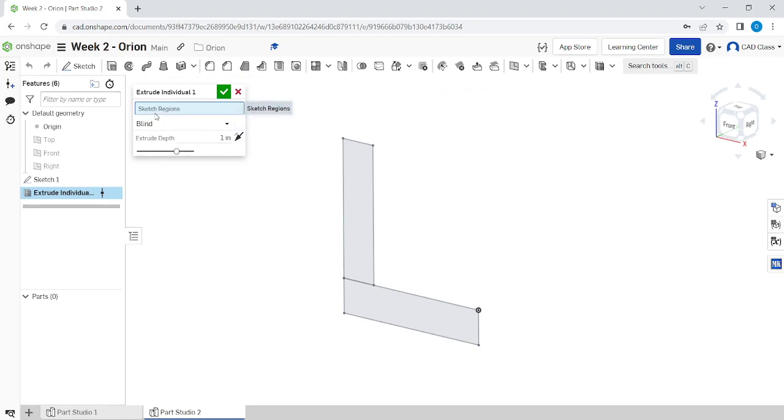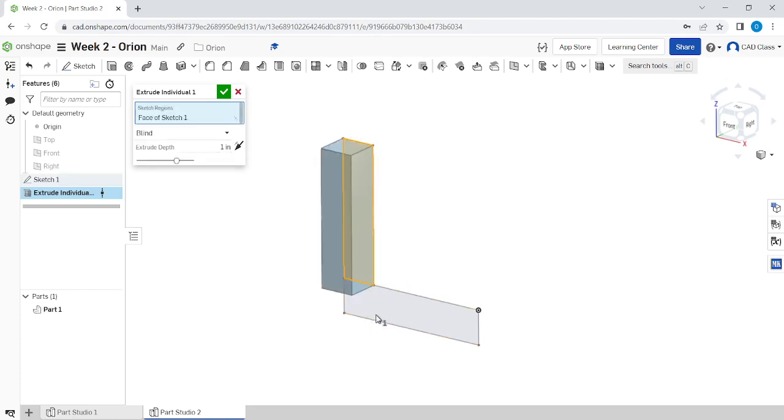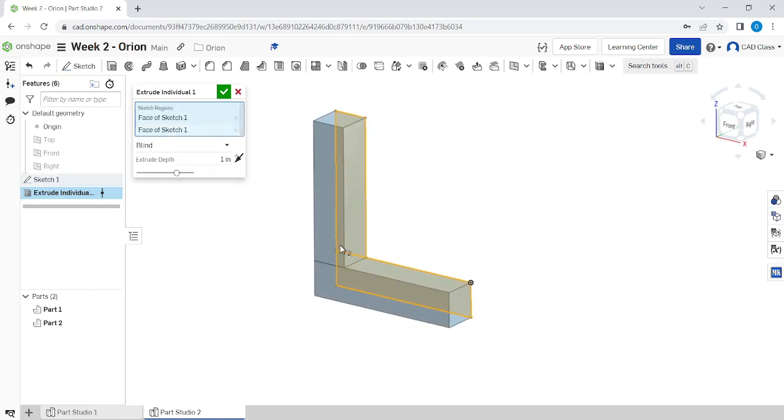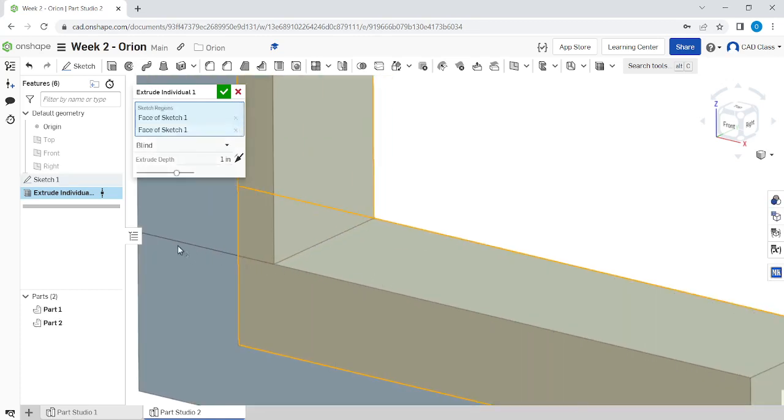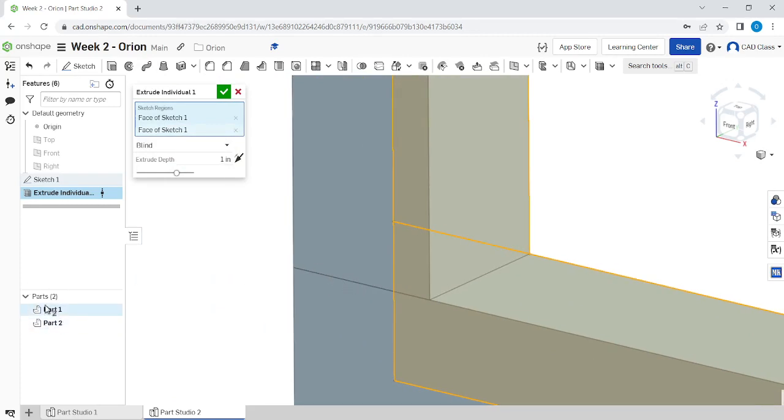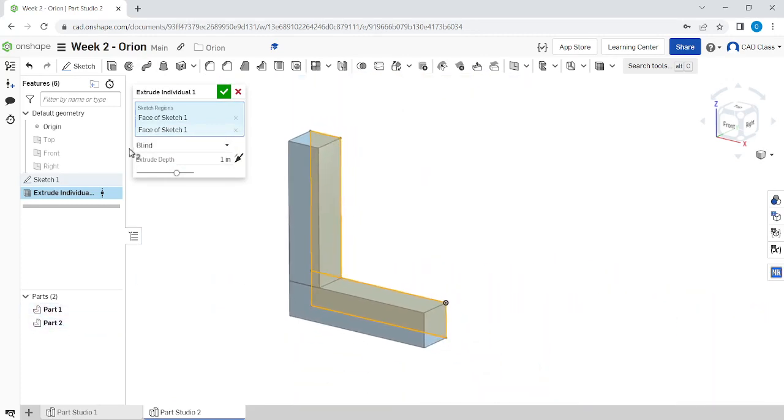It's asking us for sketch regions, which is very similar to the extrude tool. But if we select these sketch regions, you'll notice there's a line between them now, and it creates 2 parts over here in the parts list. And we have a lot of the same options that we had before with the actual extrude tool. In this case, blind is fine, and we want 1 inch because we want the ends of these to be square, so we're going to click OK.